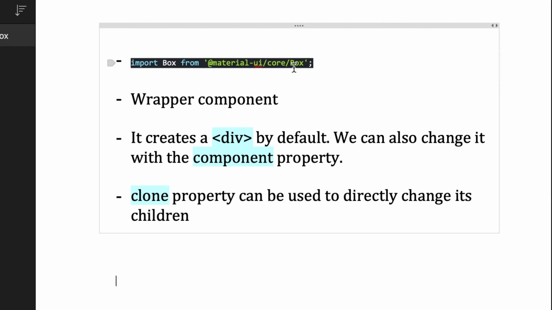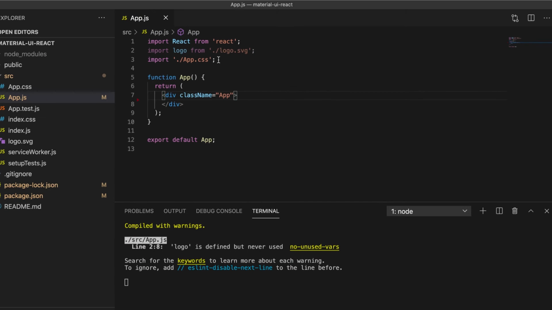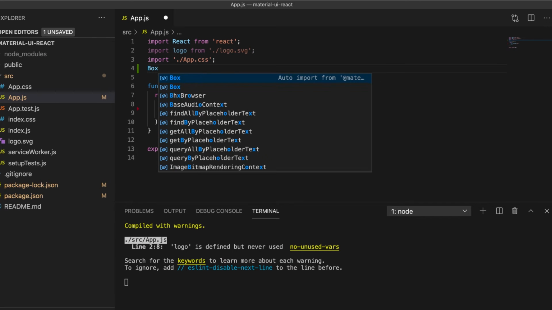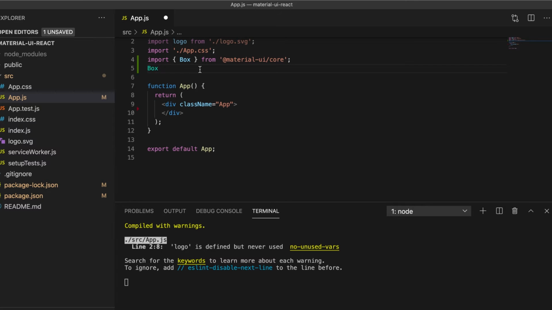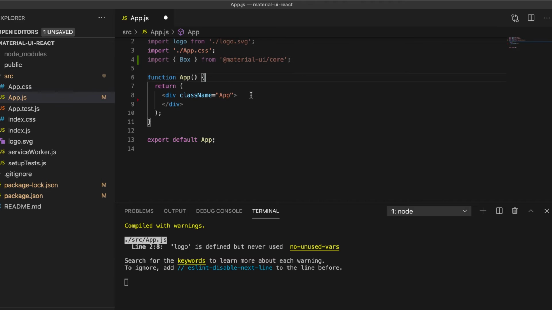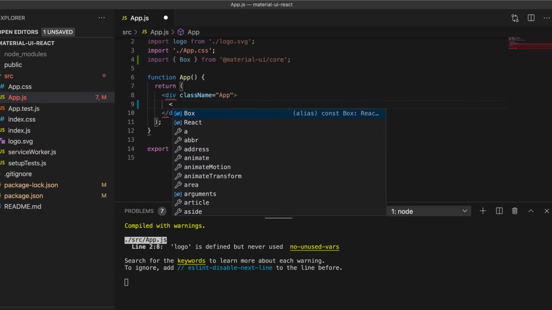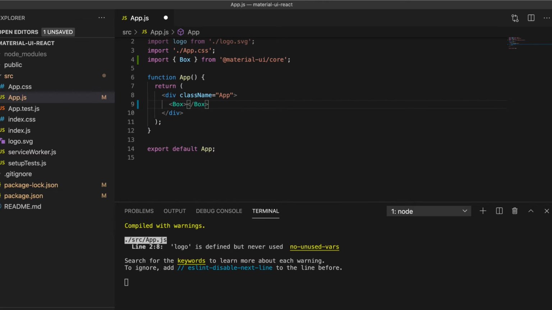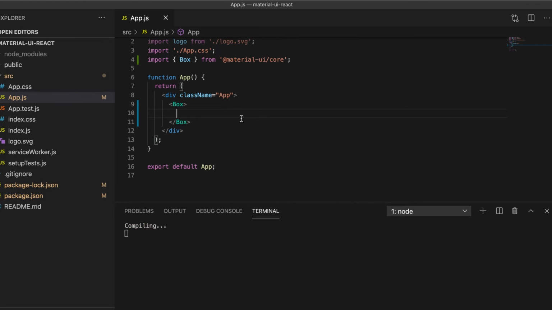For using this Box component, we need to import it using this line: import Box from Material-UI core Box. If I write it here, it suggests this auto import. If I click here, then this Box component is imported. Now let me use it here, Box.